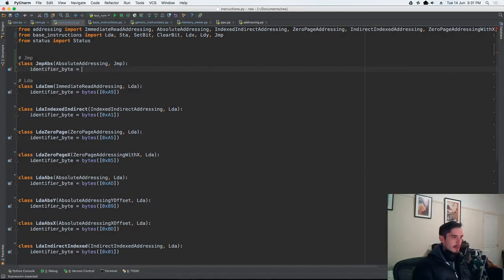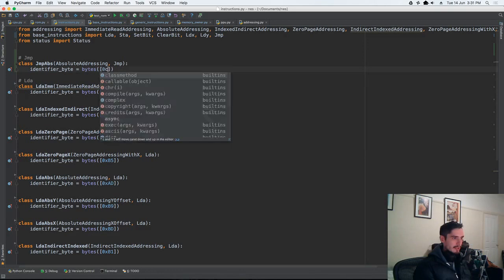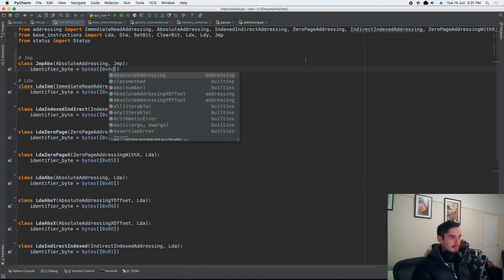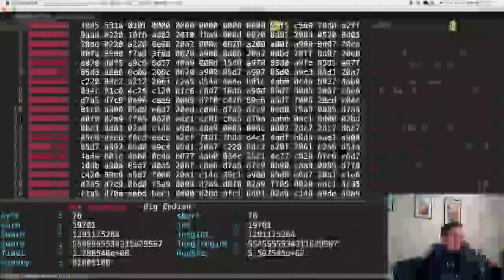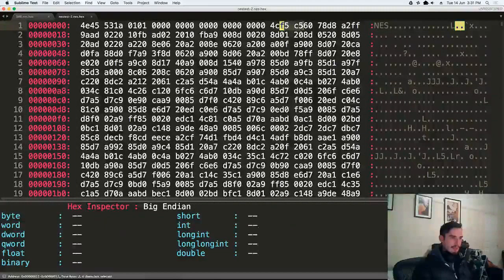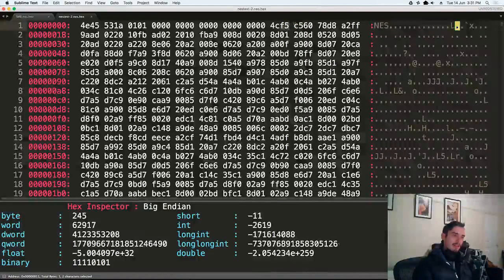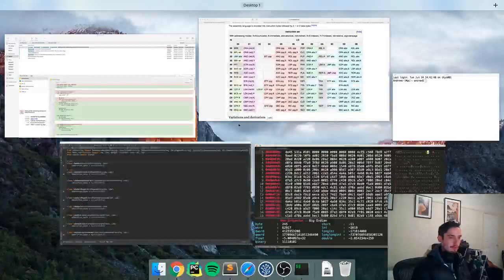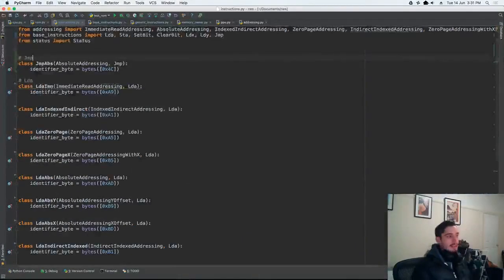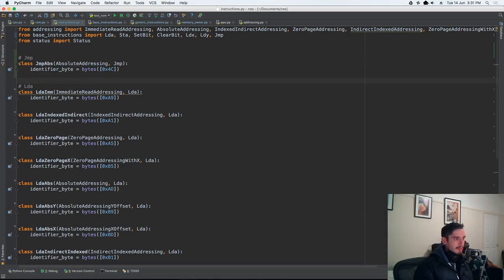And the identifier byte that we're going to use is going to be the byte 0x4C. 4C, I believe. Yeah. So the memory address that we get back should be these next two bytes, which is F5C5. But since it's in little endian mode, which means that this byte and this byte are going to be flipped when we read them in, we want to be jumping to the memory location C5, F5, unless I'm mistaken. So let's see what happens when we do that.